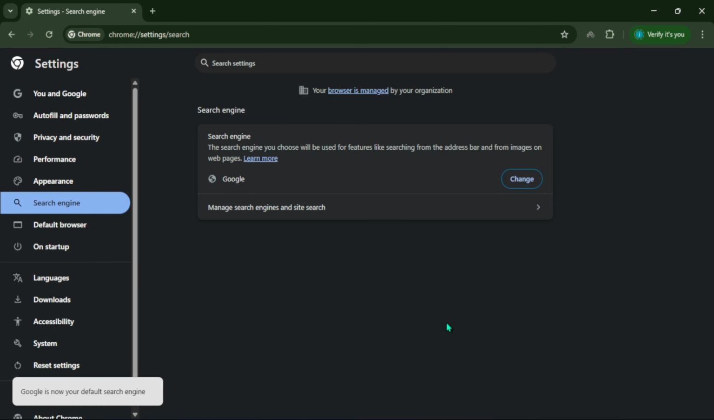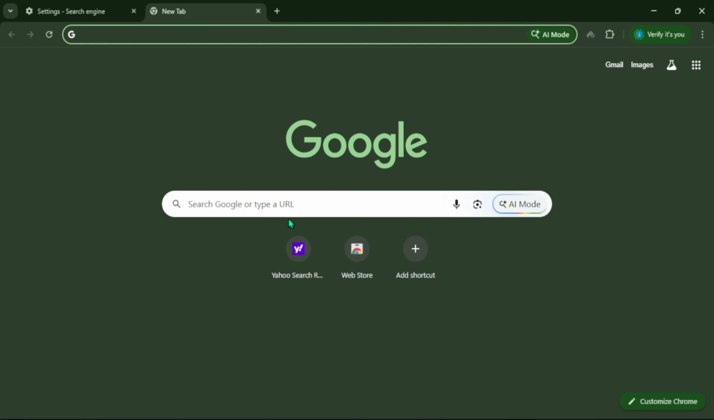So let's test if Google is our default browser. So you open a new browser and instantly the search engine changes to Google. See, I told you it will be easy.